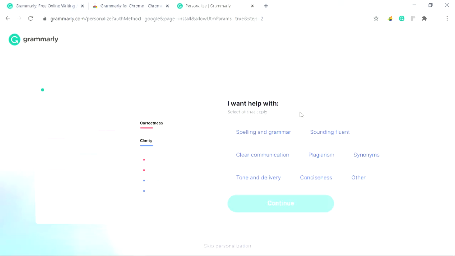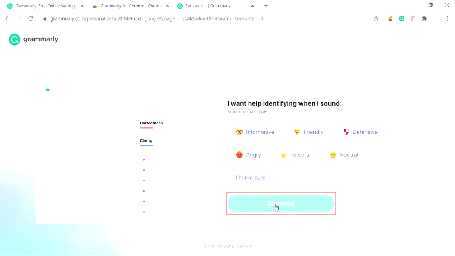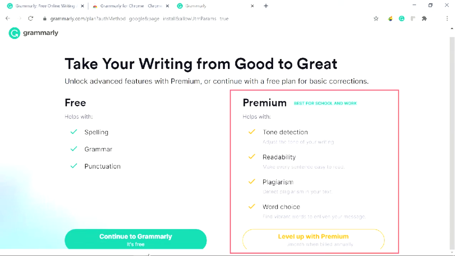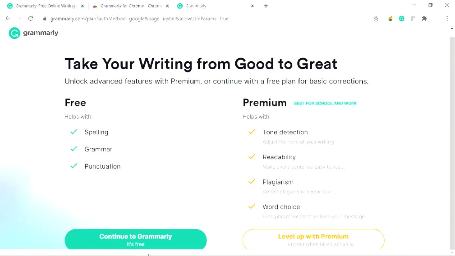Then it will ask you what you want Grammarly to help you with. Since we want to use it for spelling and grammar, we will choose that option and click on Continue to proceed further. Now, you can select any option here. We are selecting the option I am not sure and will click on Continue. It will then show you its two different offerings, that is, the free version or the premium or paid version. You can go ahead with the free version, which will help you proofread your documents for spelling, grammar, and punctuation. For that, we will click on Continue to Grammarly, it's free, to proceed.